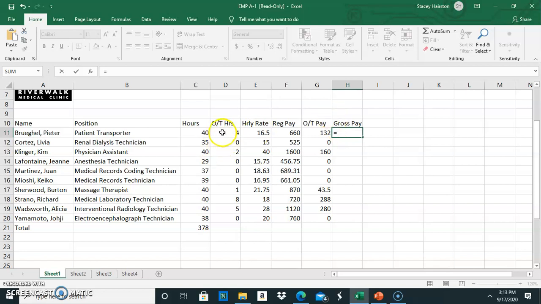A cell reference is going to reference the data within the cell versus putting in the actual number. So in this case, if I calculate gross pay, I want to then take the values of the regular pay and I'm going to add that. So remember, use your operators of plus to the overtime pay. And this is my formula, and I press enter.